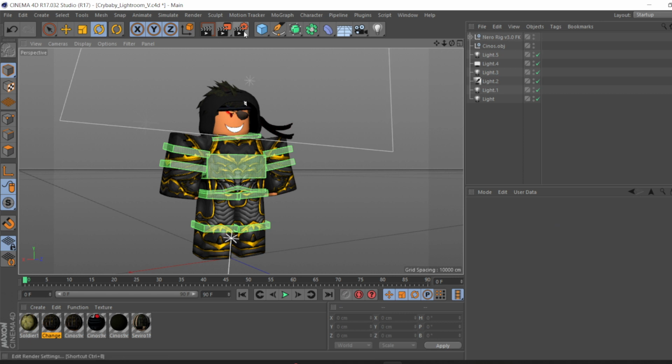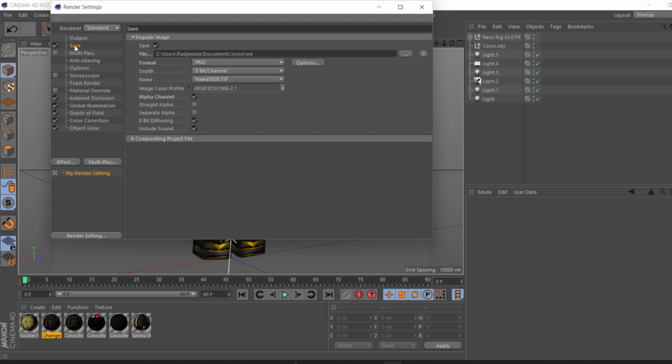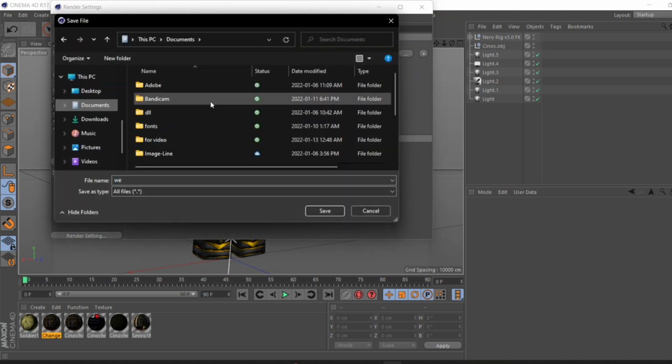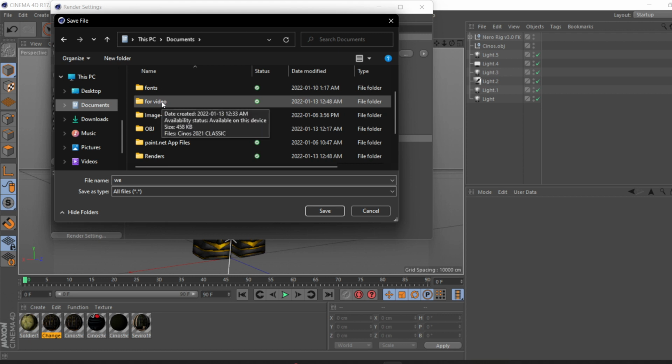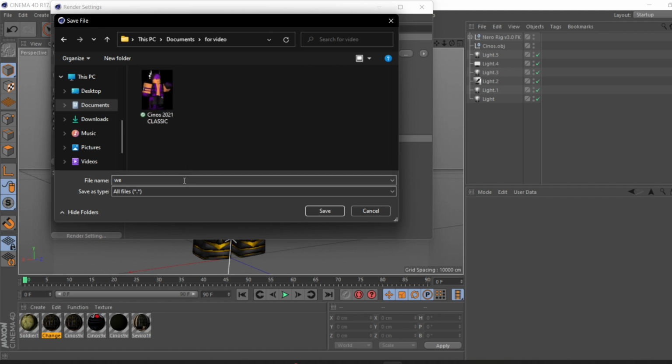If you wanna render it, just click this over here. This is what your presets have to look like, so you could pause the video to look at this. Alright, so click save. This is what your presets have to look like. Yet again, you could pause the video and take a screenshot. Yeah, that's what it has to look like. When you're saving it, I just save mine in my own documents. I made a special folder for the video. You can save it anywhere, but I usually save it in renders. But I'm just gonna save it for the video.